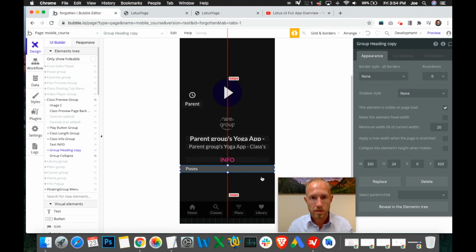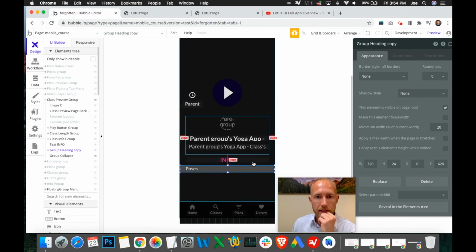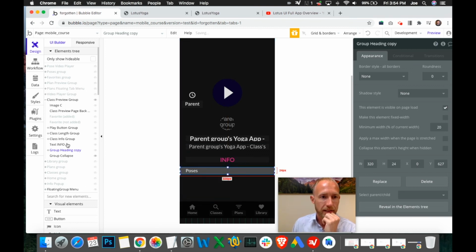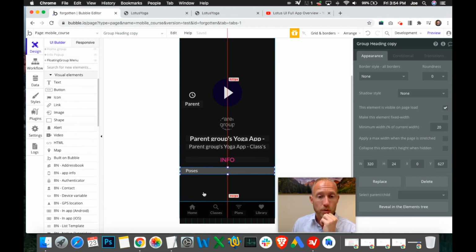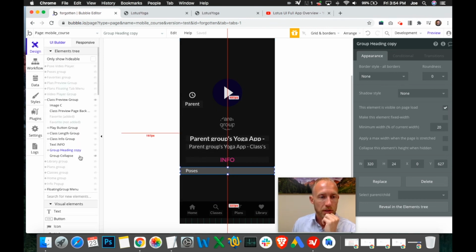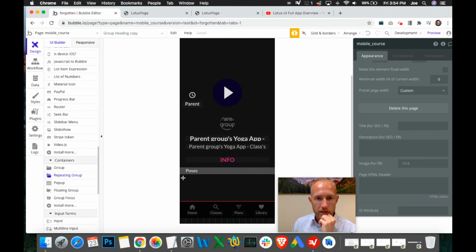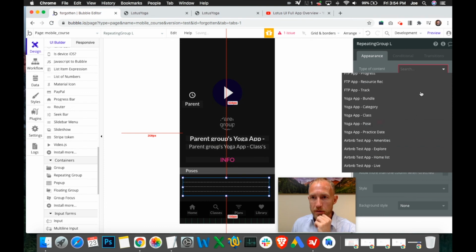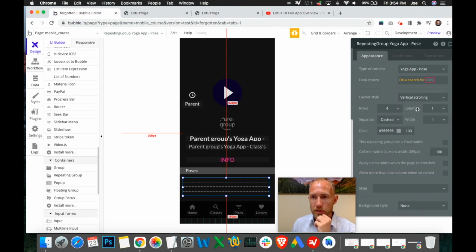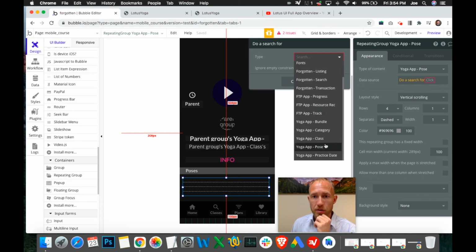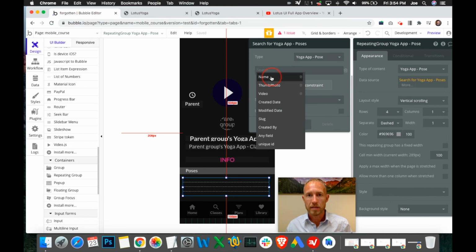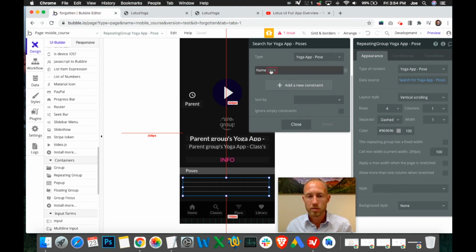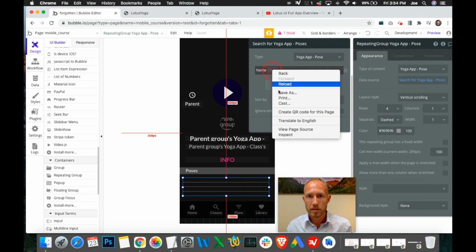So we'll say poses, and then we'll add just a text list. So these will not be, so what you would do is you would create a repeating group. Why not go that far? A repeating group of poses, and do a search for poses, and then add the conditional where the name, let's see, no.